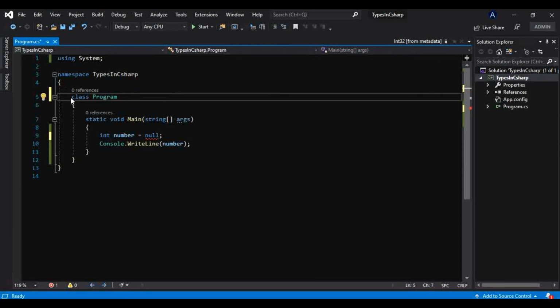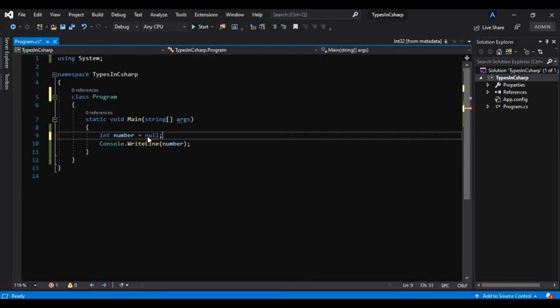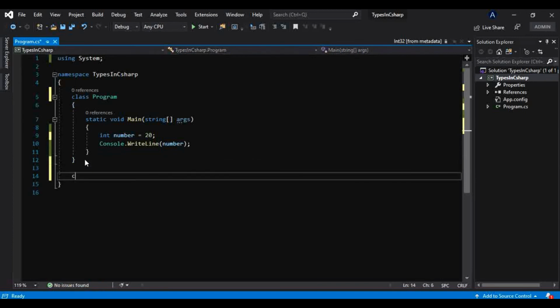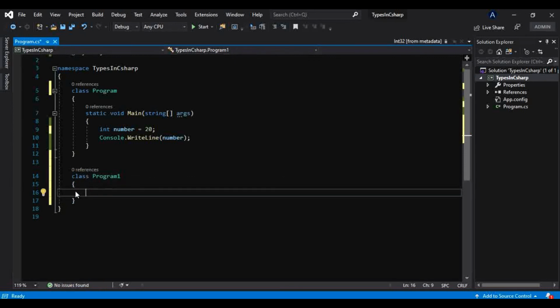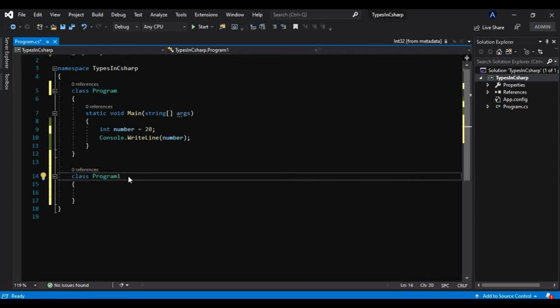Now we know this class is a reference type. Let me get rid of this and create another class, which is also nothing but a reference type. We are creating another class, Program1, and let me create that class. Now we have created this class, basically a reference type. This reference type, that is class Program, can be a base class for this class, like this.